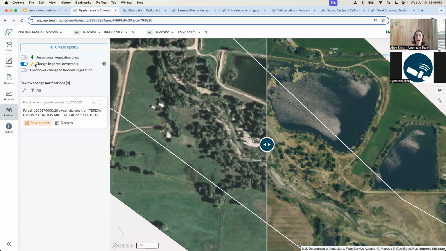There are going to be a couple of presets. That vegetation drop alert that I mentioned earlier, that's always going to be a preset for you. So all you have to do is toggle that on if you want to use that feature. We also have a preset for changes in parcel ownership. So this is leveraging our partnership with the folks at Regrid who have US tax parcel data.